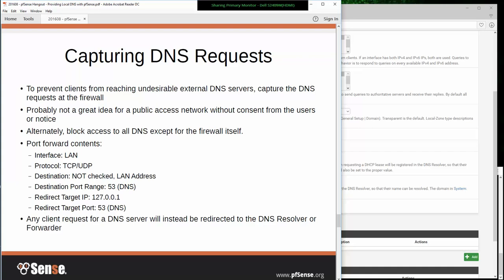All right, so here's a little trickery you can do to prevent clients from reaching external DNS servers that you don't want. Sort of the same idea as using Squid for a transparent proxy. It's going to intercept their DNS requests and have the firewall answer them directly. Now, because it's kind of tricky, it might not be a great idea for a public access network because people aren't going to expect it, or you might want to let them know you're doing it. It's really up to you and how you want to run your network ethically, but in some cases, especially a company, it can be a good security measure.